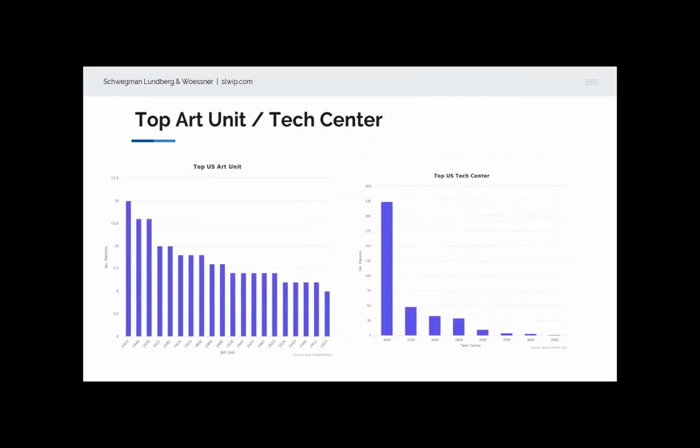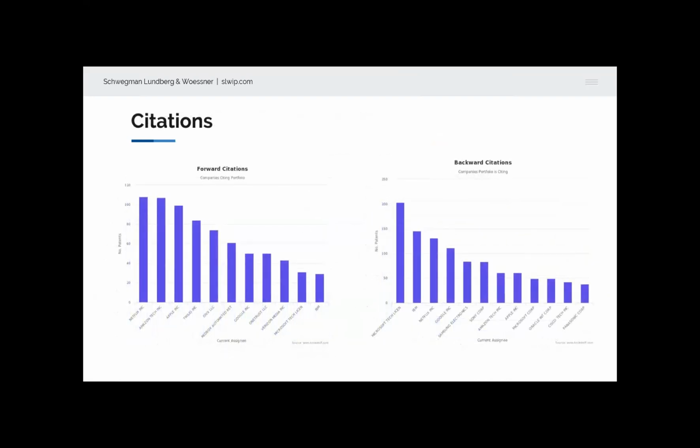Top art unit and tech center. Again, this goes to kind of the substantive aspects of the patent portfolio. Next slide. Forward and backward citations. Forward citations indicate possible targets for acquisition perhaps or infringement actions. Backward citations are cautionary. They may indicate possible infringement. Further research is necessary, but it's useful to investigate further when you see in particular a large number of backward citations to certain companies. Next slide.